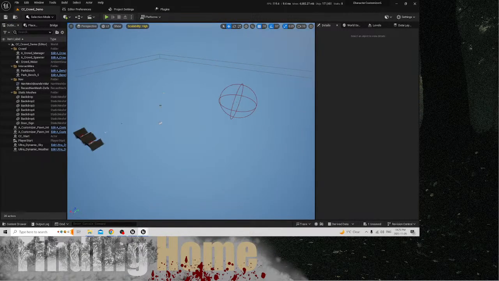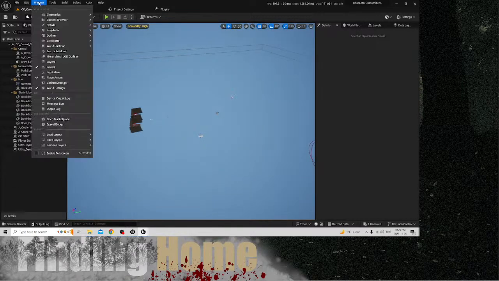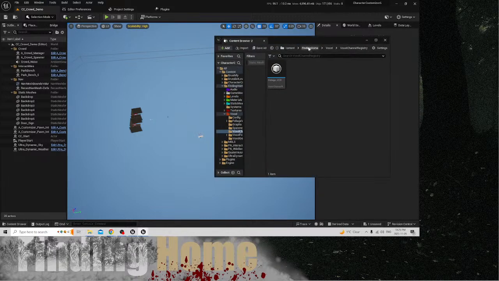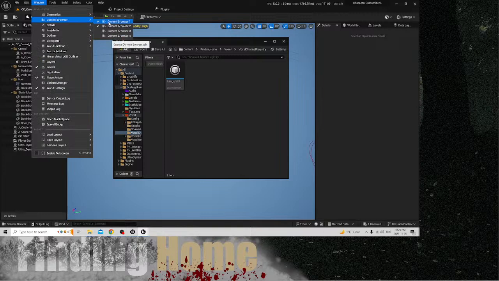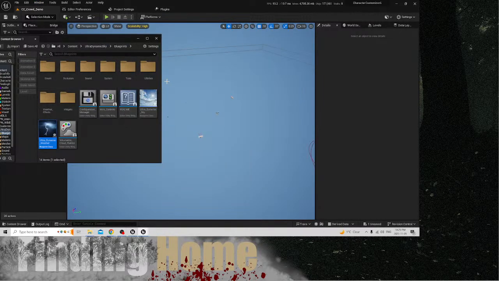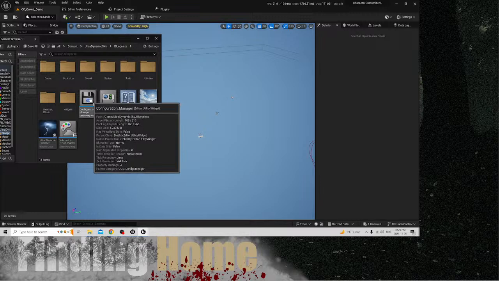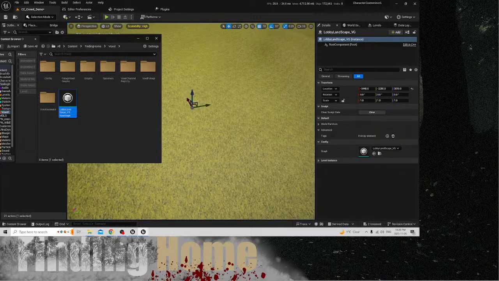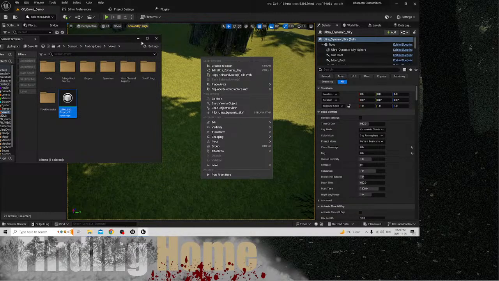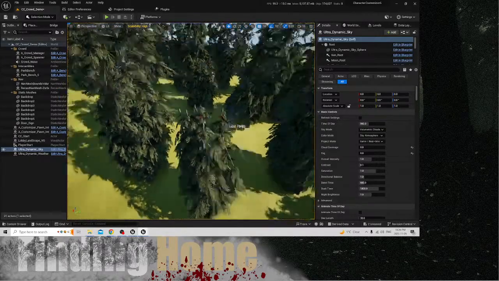So that's going to be all set up. Next thing we needed to do, since Ultra Dynamic Sky is pretty much set up, this is content browser 2, browser 1. We could just go straight to finding home, our voxel, and we had the lobby set up. Boom. That's all it is for us to do our lobby setup.